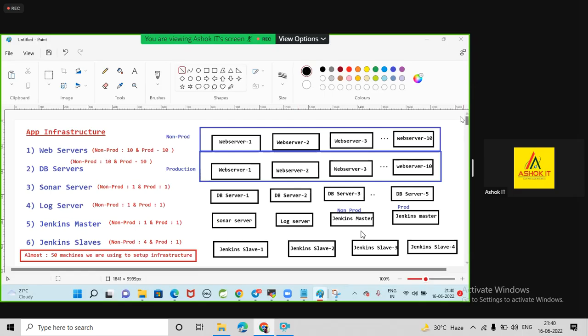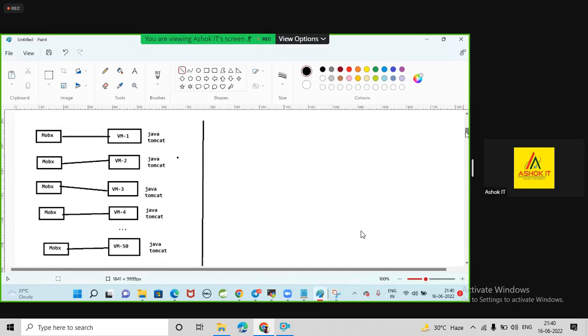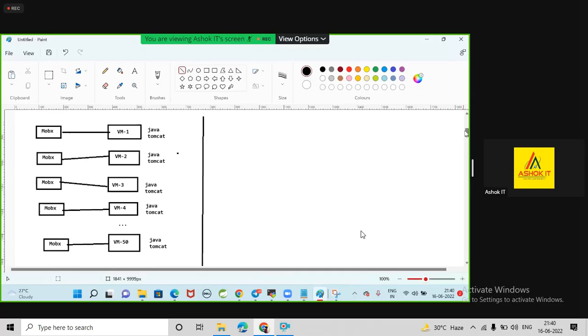Now, let's take the example of web servers. For my project, I'm taking 50 web servers. If you want to set up a web server, Tomcat, first you need to set up Java. Once Java is installed, then you can install Tomcat and run it. So you need to connect to 50 virtual machines manually with MobaXterm, install Java, install Tomcat, and verify whether the installation is working successfully or not. We have done this installation in 2 days.